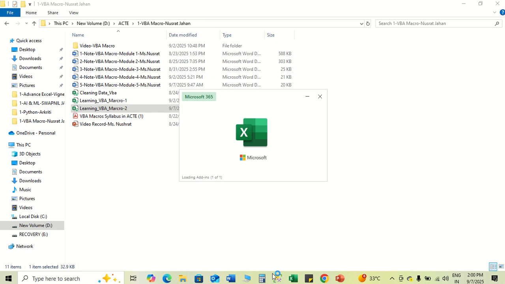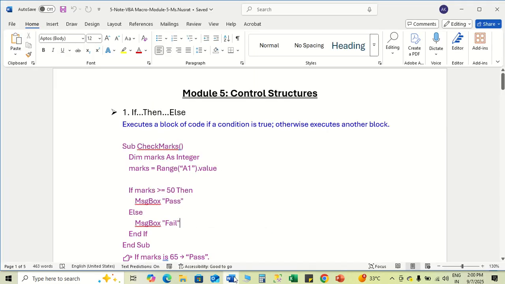Okay, so basically we are going to discuss the control structure. By understanding this concept, we can control the structure of our programs in VBA. So let's start with If Then. With If Then, we can execute a block of code if a condition is true, otherwise it executes another block.